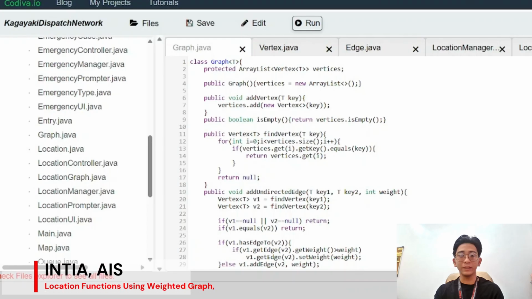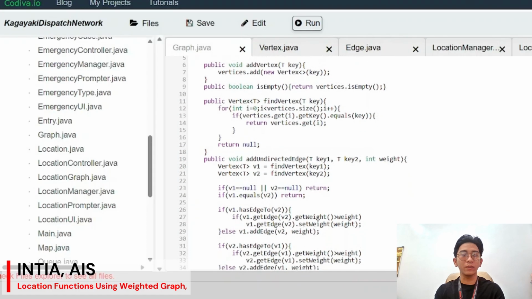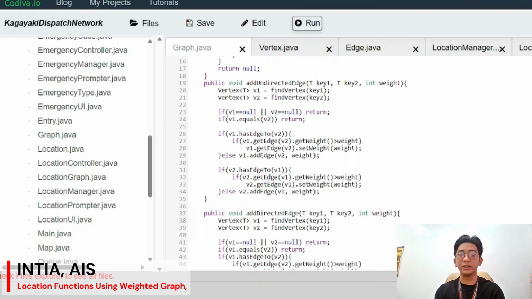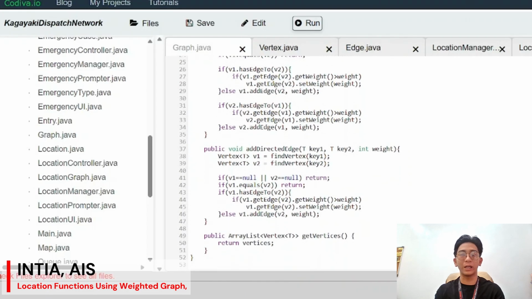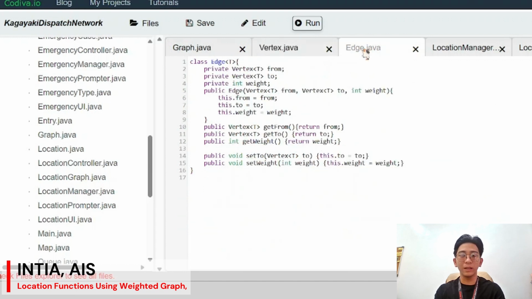Greetings. I'm Ais, and I'll cover location functions using a weighted graph. The campus navigation system relies on a weighted graph, which is essential for identifying paths, measuring distance, and determining travel times. Graph components and structure: the graph is composed of vertices representing buildings, facilities, and important campus landmarks.